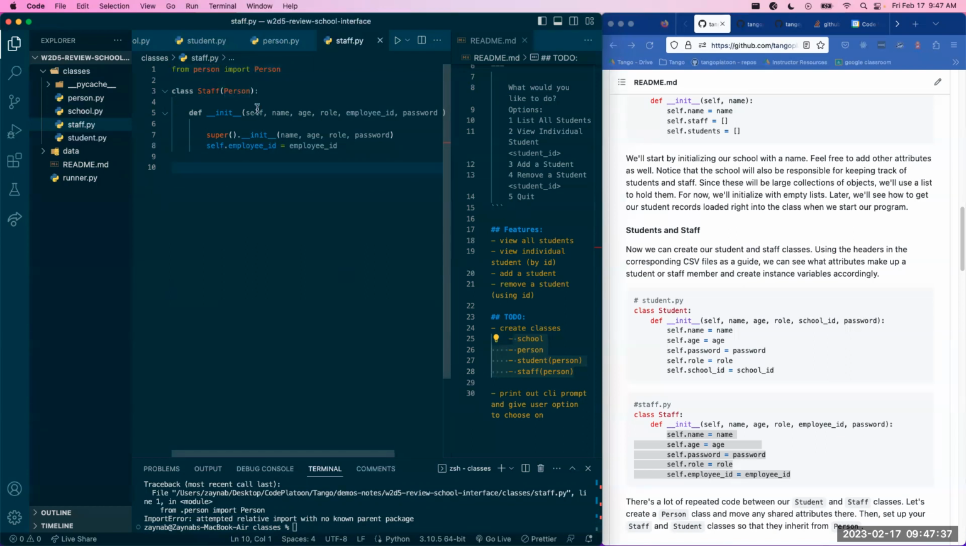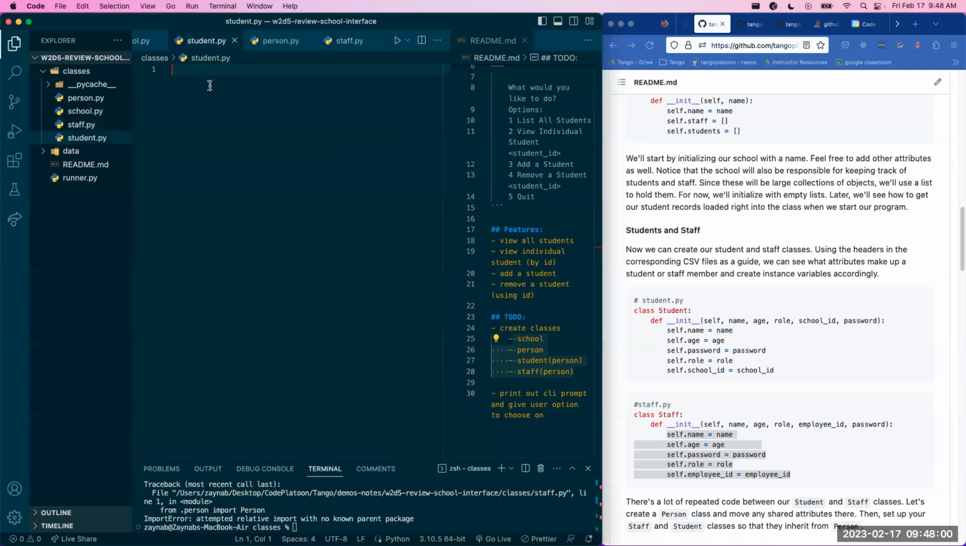Okay, so we created our staff. Our student is going to be basically the same thing with just employee ID being different. So instead of employee ID, we're going to use student ID. So I'm just going to copy everything over from here. Be careful when you're copying things over because that's where bugs are introduced. So staff into student.